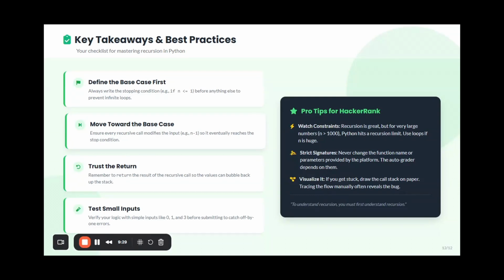These are the key concepts that you have learned. And some pro tips for HackerRank are: watch constraints. It means recursion is great, but for very large numbers like n greater than 1000, Python hits a recursion limit. Use loops if n is huge. Strict signatures. Never change the function name or parameter provided by the platform. The auto-grader depends on them. And visualize it: if you get stuck, draw the call stack on paper. Tracing the flow manually often reveals the bugs.